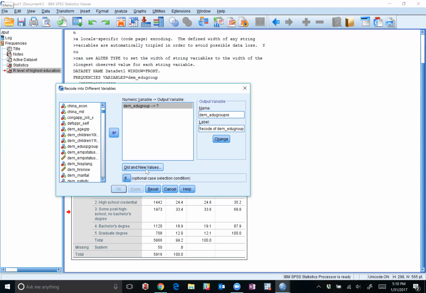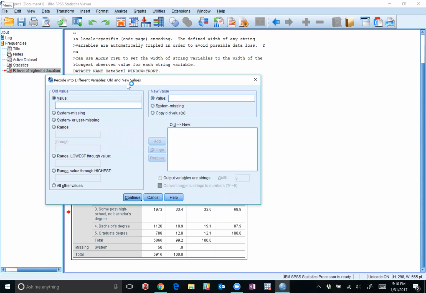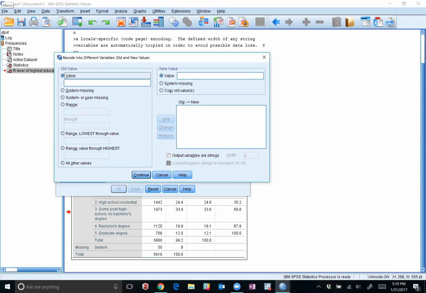Okay, so now I have all the new values. And this is where I have to look at the old values of the old variable and then tell SPSS what I want to call those in the new variable, okay? So if you remember, we wanted to put the people who were coded as 1, 2, and 3. So these are people who are less than high school education, a high school education, and some post-high school or no bachelor's degree. We're going to put all of them into one group. But their values in the original item are 1, 2, and 3.